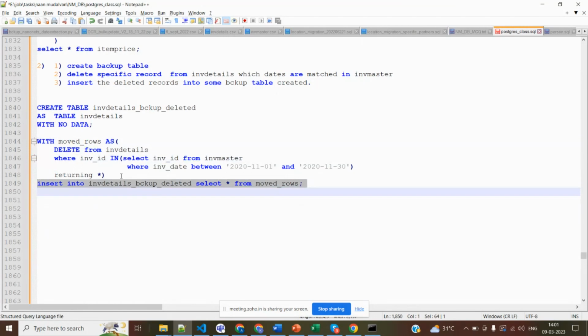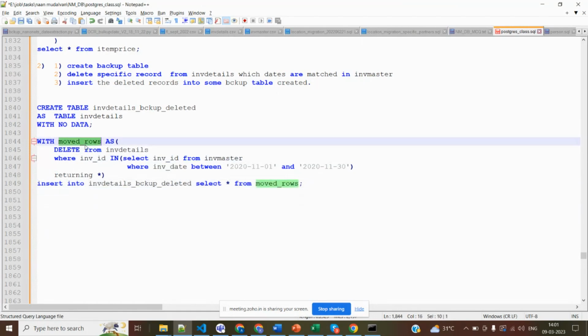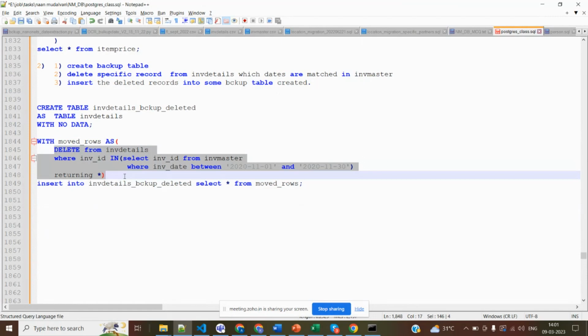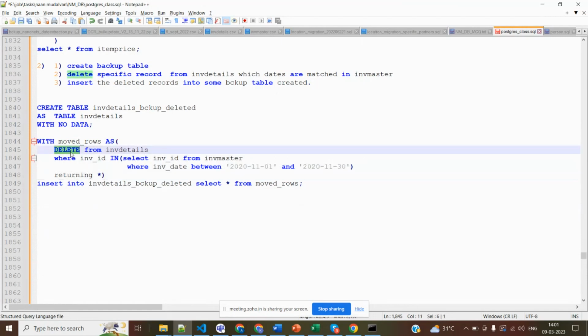So this is the main query. You can reuse this moved rows. What does this moved rows contain? It contains the deleted records, whether it is update or select or anything. If it is inside the WITH block, then I am able to reuse that. That is one of the biggest advantages.